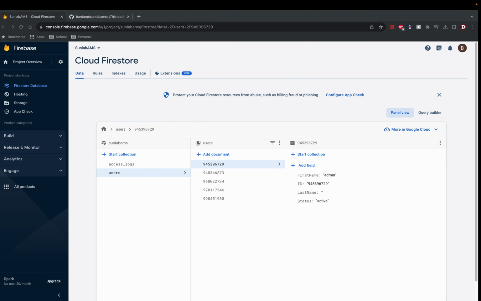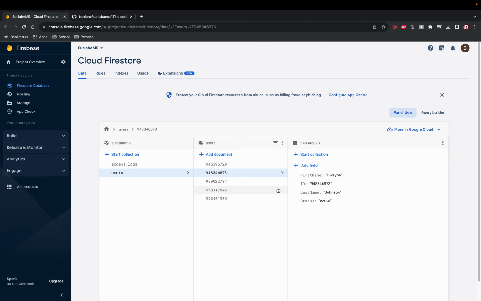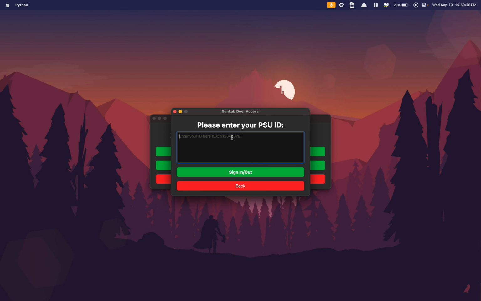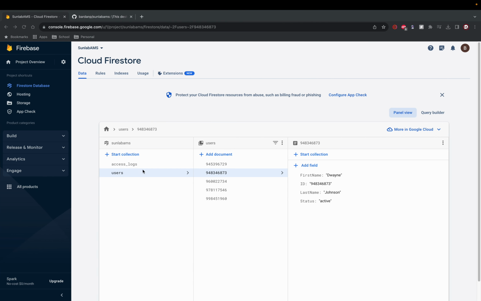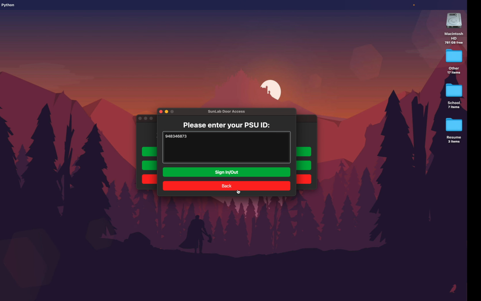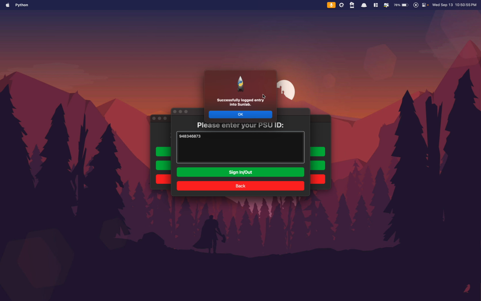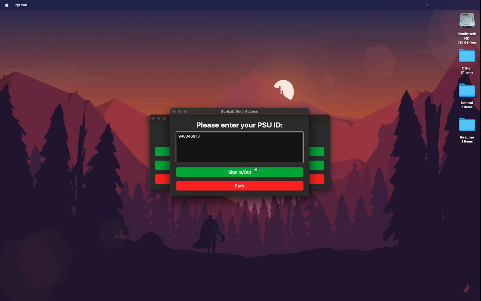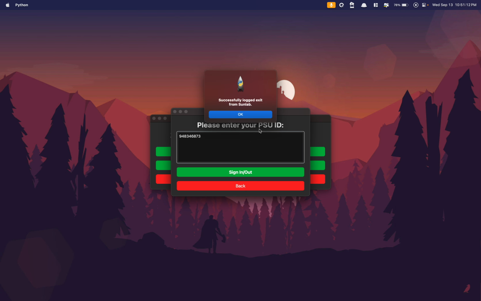So let's get an ID here from Dwayne. We're going to sign Dwayne in. So 4 logs so far. If we sign in, it successfully logged entry into the Sunlab, and then it adds a new document for Dwayne: the ID, the entered timestamp, and the exited timestamp is null. If we sign out again, it says successfully logged exit from Sunlab.